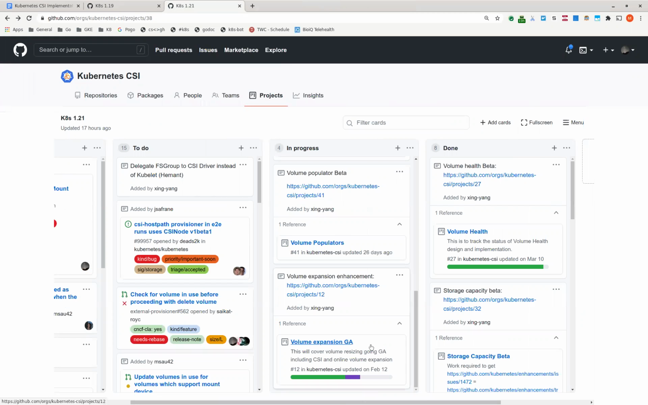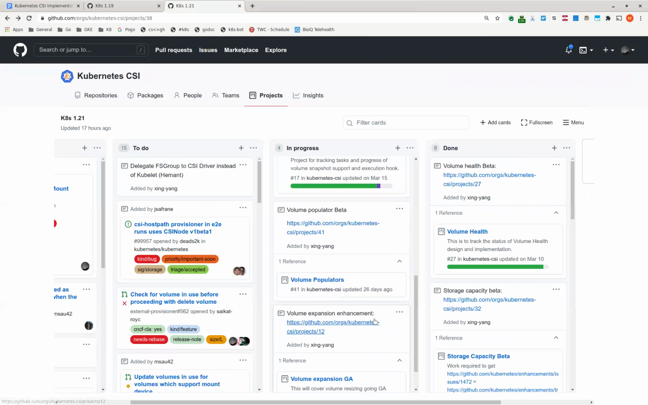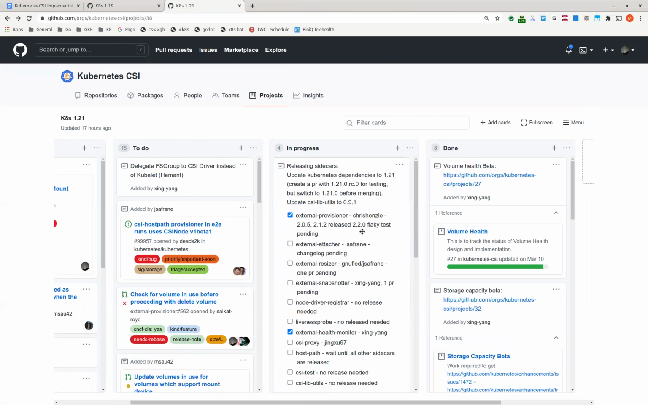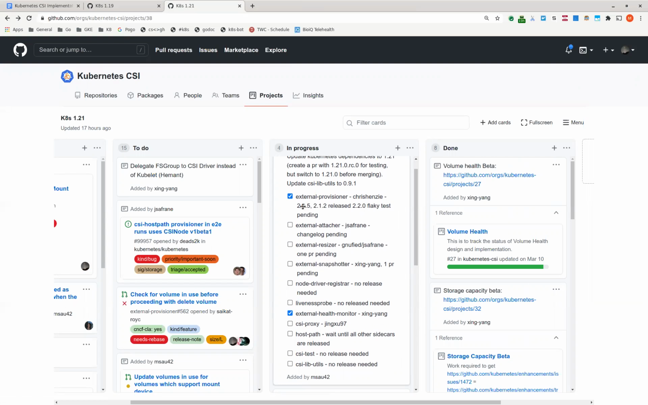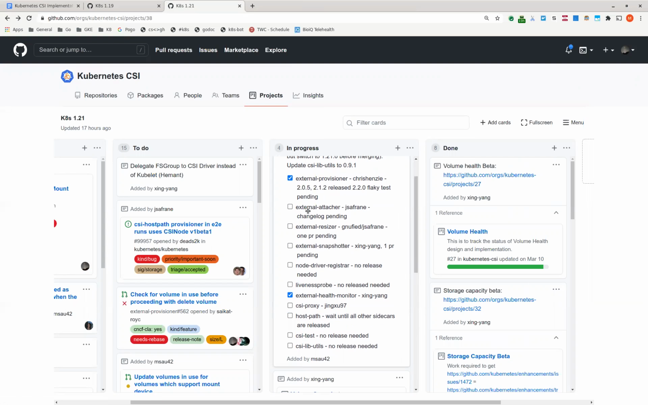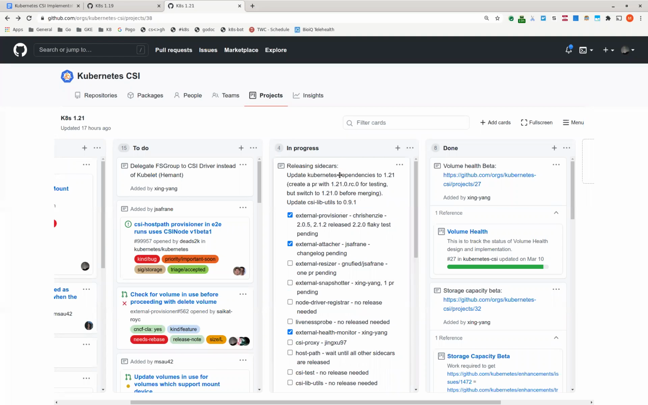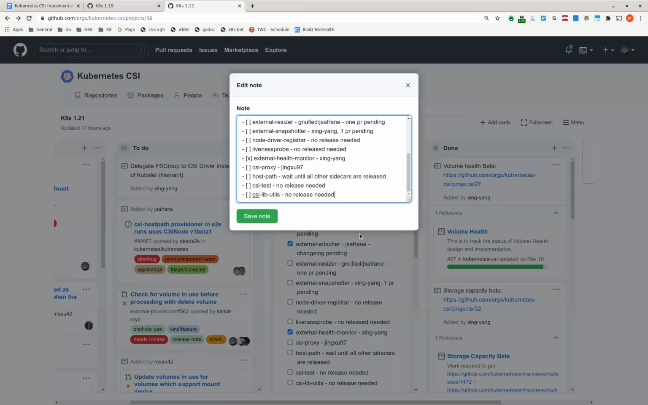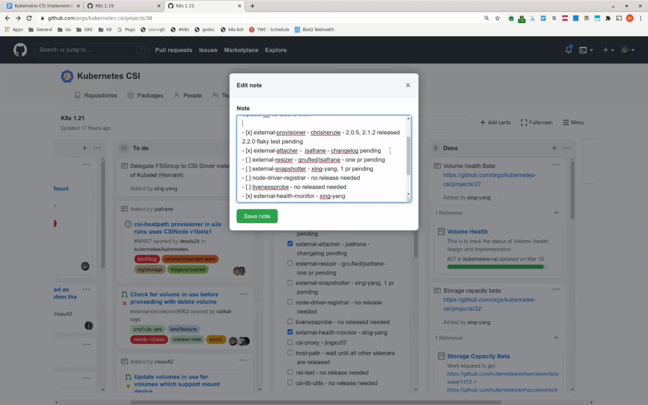Okay. Cool. Thank you. All right, going to the sidecar releases. Looks like we are done with external provisioner. Thank you, Chris. I believe external attacher has also been released. Yes. Cool. Thank you. This is done. We got 2.2.0.